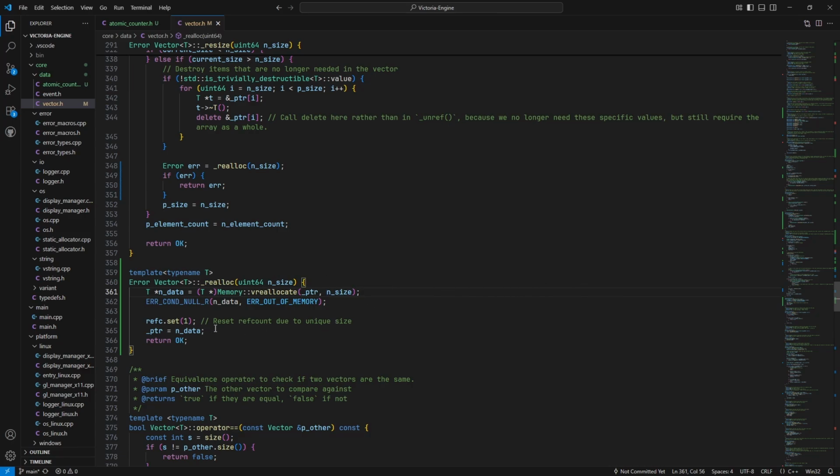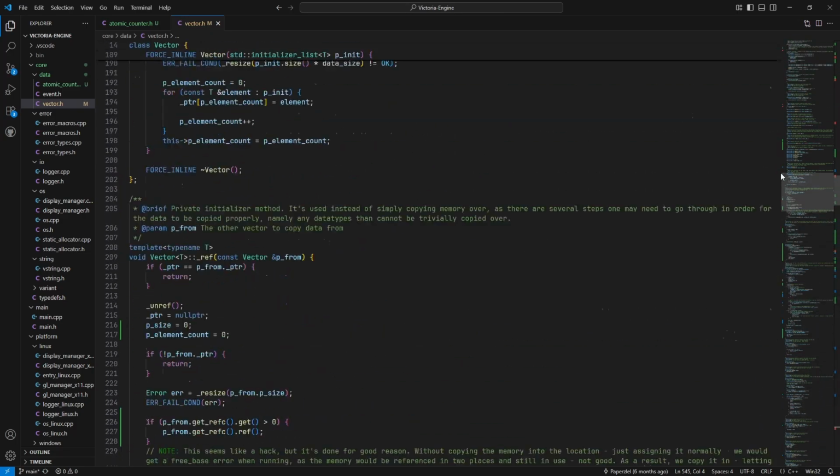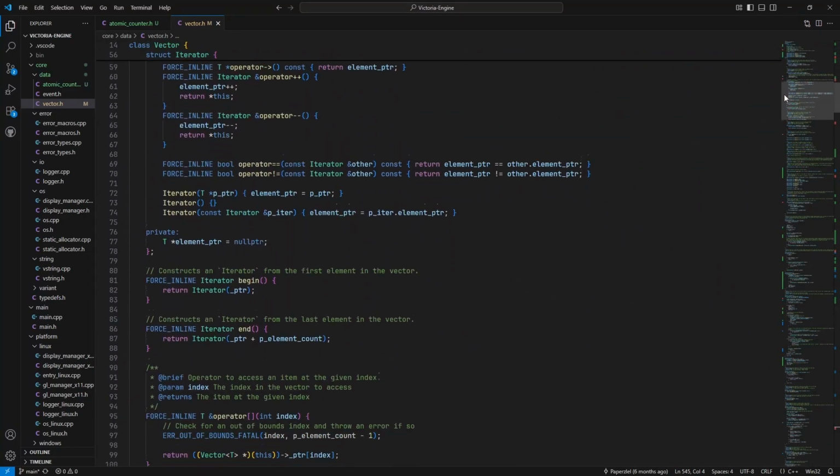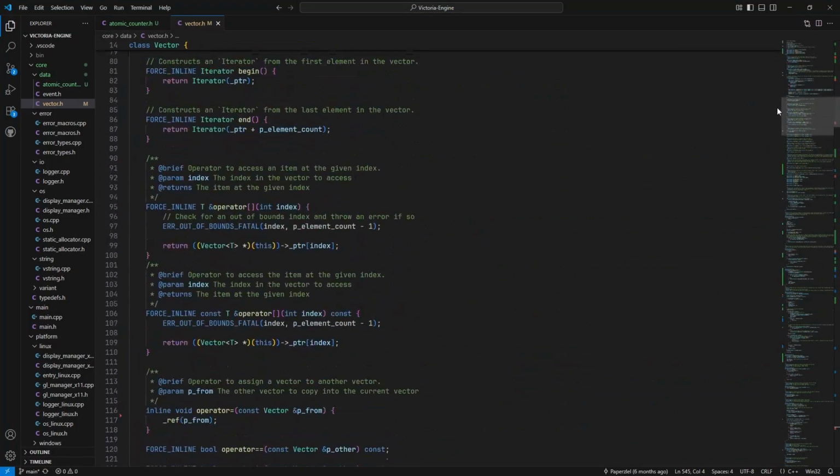So that's what we do. And again, we just set it to 1. Pointer is the new data, and we return all good from there. And doing a quick scan in the class lets me know that this should now be more or less entirely rewritten to support our new subsystems.